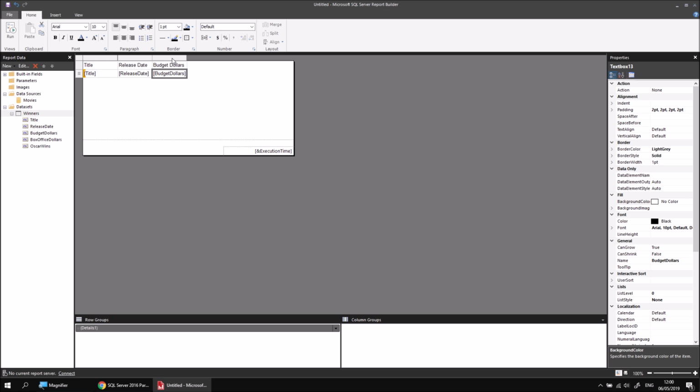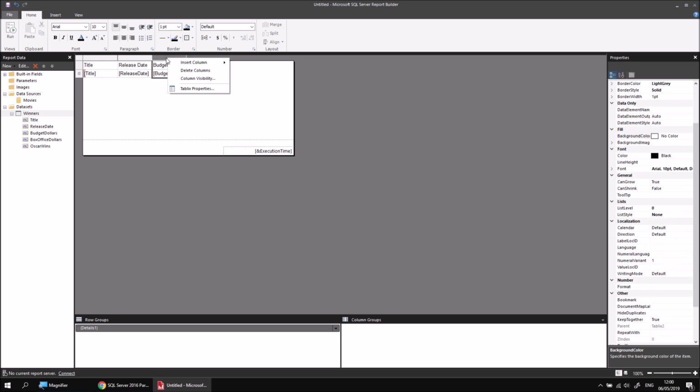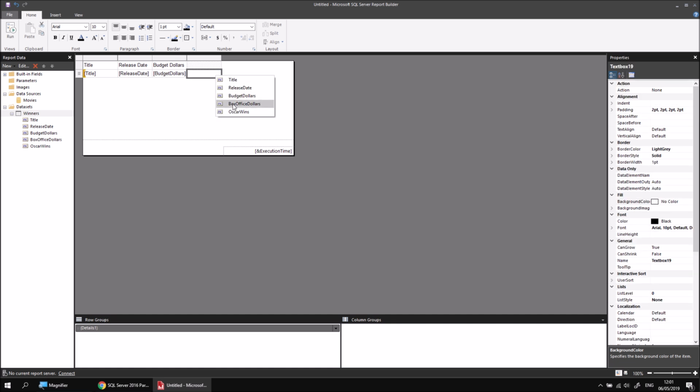I can choose to insert a new column into the table by right-clicking on the header of one of the existing columns. I can then choose to insert a new column by choosing left or right, and then I can use the field selector to assign my next field. Alternatively, I could have just clicked and dragged a column from the Report Data window.